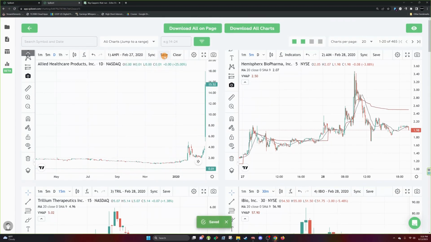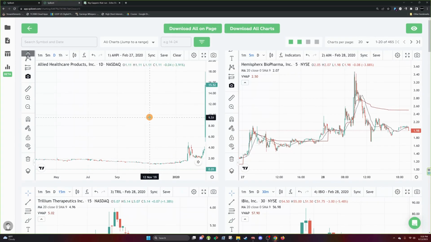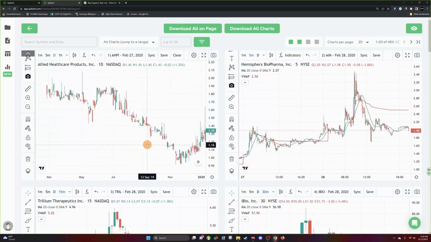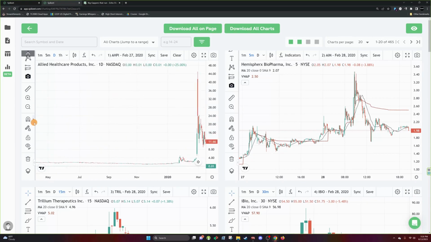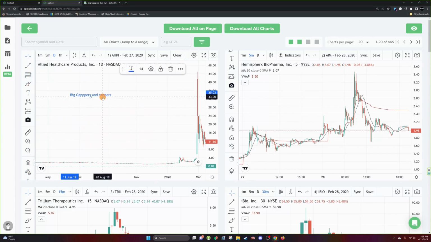So this is the save feature. Now you particularly save this chart. Every single time this chart shows up on a daily, it is going to be empty. So I can draw whatever on here now. Let me type in some text. Okay, so let's see if I'm lying here. Big gappers and cappers, and I did not save it, right? So this is not saved, and then I'll change the time frame again.